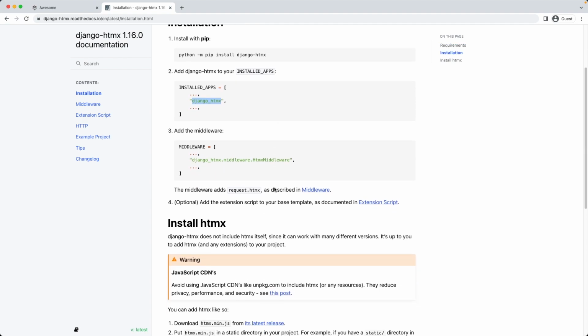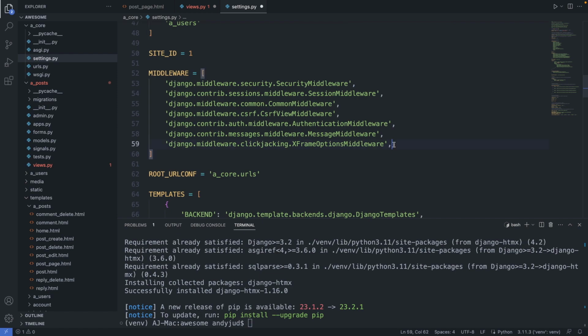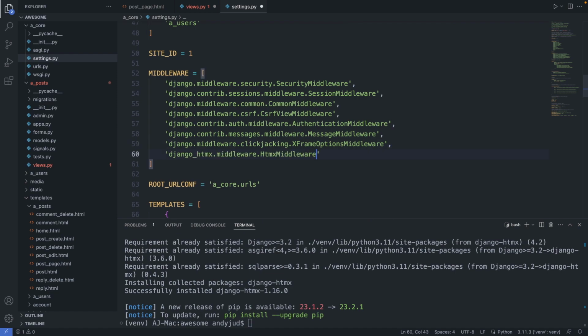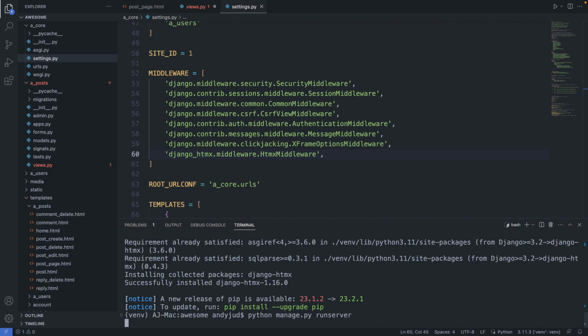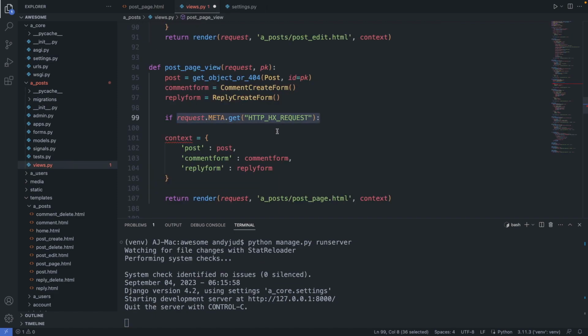And we also have to add it in the middleware. So let's copy this line here. There is the middleware. Let's add it here. All right. Now let's run the server again. python manage.py runserver. All right. Now with this extension, we can simply write request.htmx. Much more user-friendly and memorable.